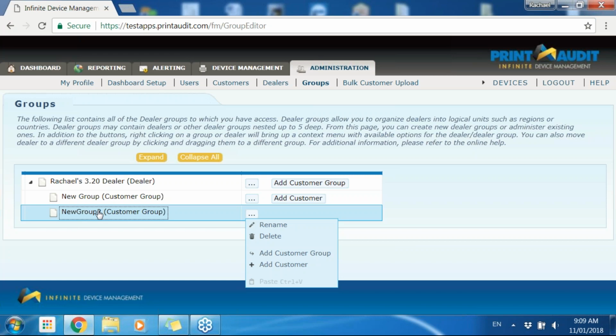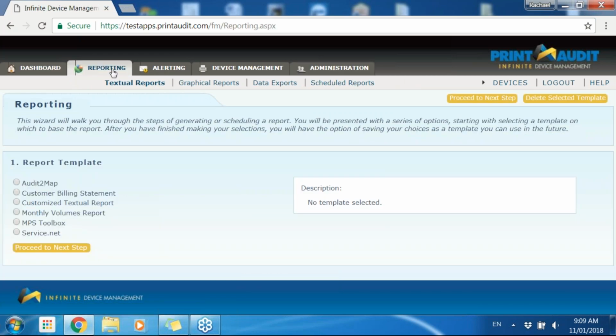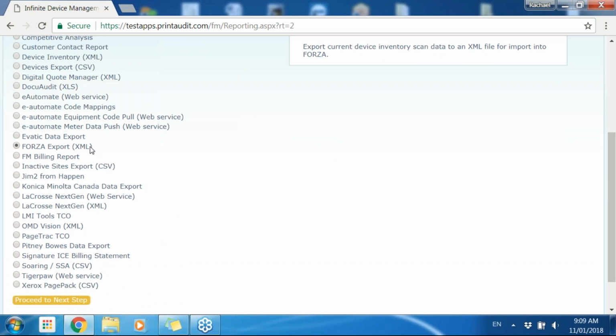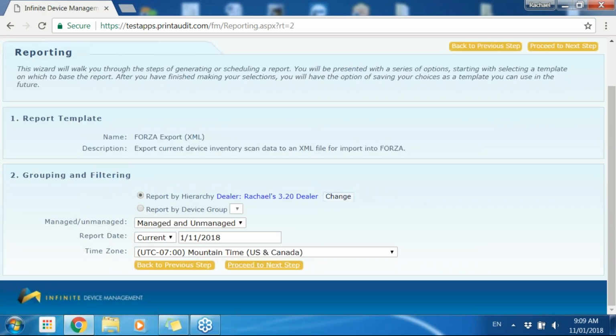Okay, so the next thing that we're going to take a look at is the Forza export. So we have included this again in IDM 320. So under reporting, if I go to my data exports, you can see here we'll now have an option for the Forza export. This Forza export is basically going to be very similar or the same as our device inventory export, but now it's just meant specifically for Forza.